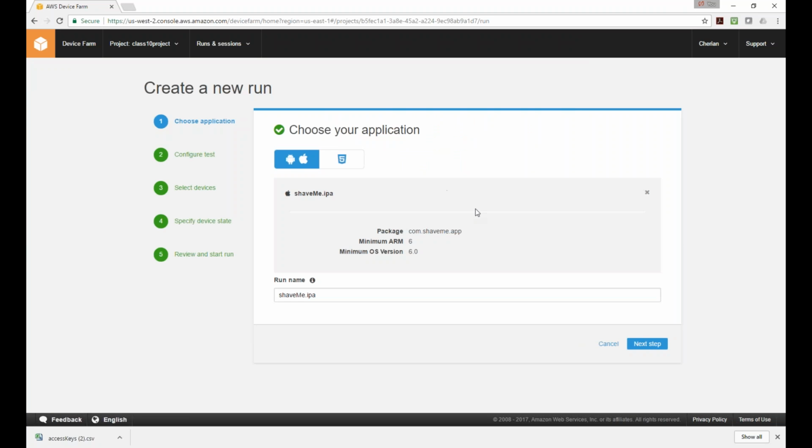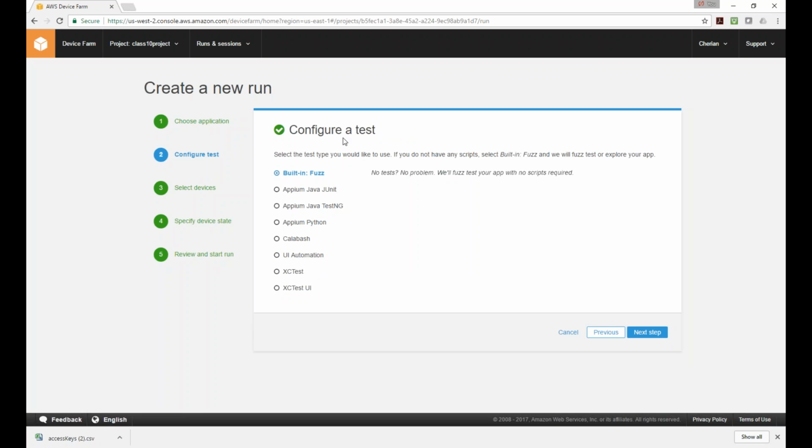Now you can see the app. Now you need to configure your testing. The next step is choosing the testing scripts. These are all different types of scripts that you can use: Appium Java, Appium Python, Calabash, UI Automation, XCTest UI. These are all different things, but for your QA guys, we don't need to know that. If you are a mobile application tester, you know how to create these scripts.